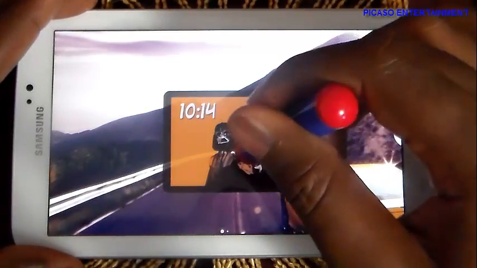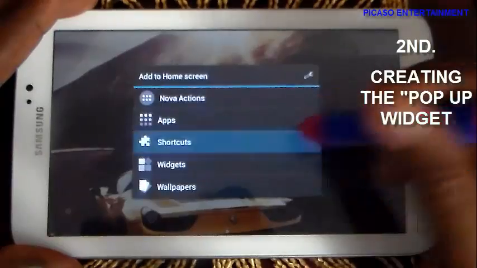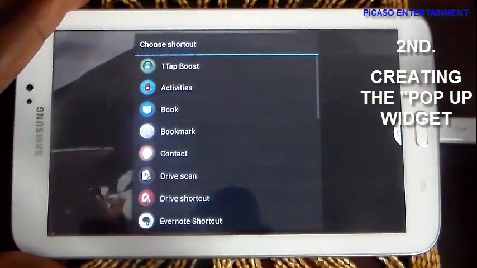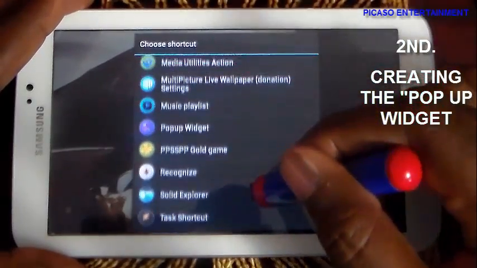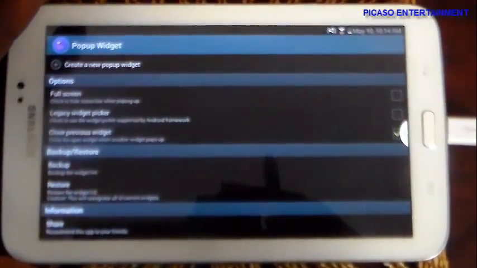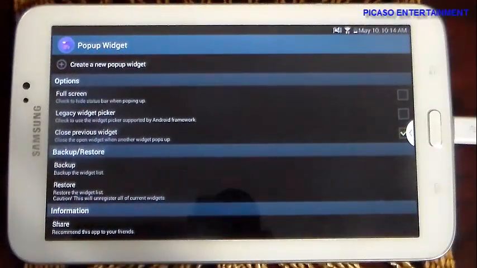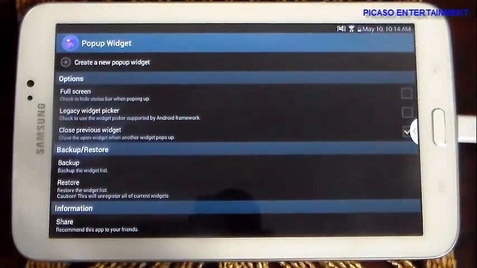So now I'll just leave that there and go to the next page. Then we're going to hit shortcuts, scroll down, and of course you need pop-up widgets. I do have the paid version. It's always better. I always go with the paid version because I don't want to have to deal with ads, or miss out on any cool features.